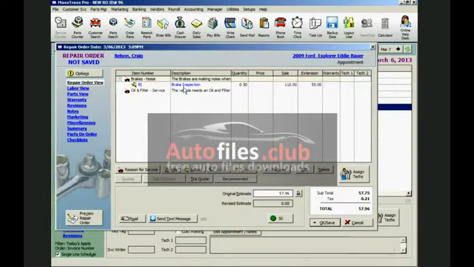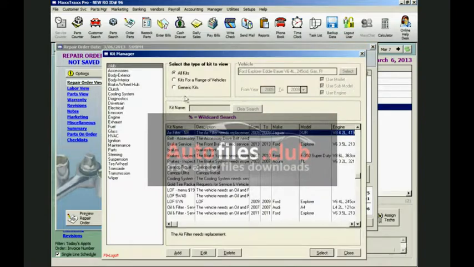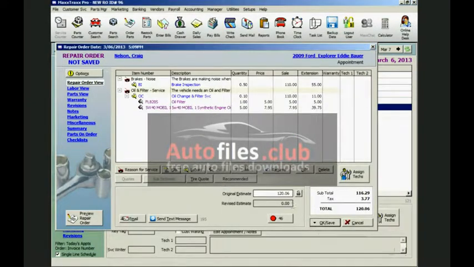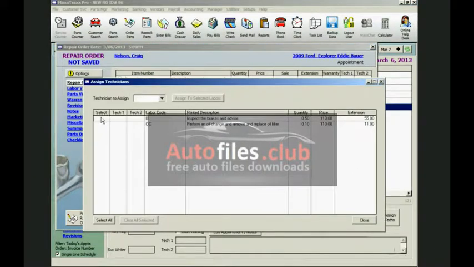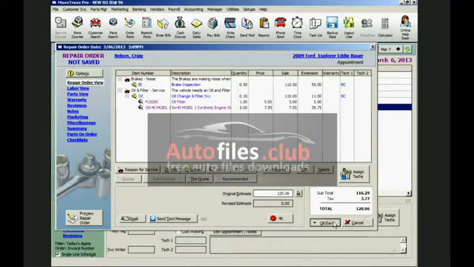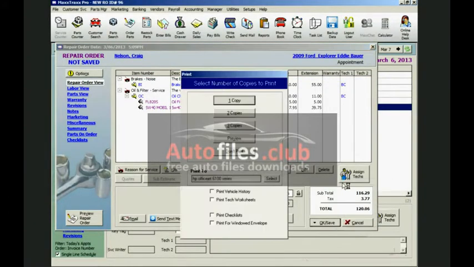And for the oil change, we'll go directly to kit. The kit has the labor with the oil and the filter. In MaxTrax, kits are easy to use, easy to create, and save lots of time and effort. We assign a tech to the work. And now we're ready to print an estimate copy for Mr. Nelson and a technician worksheet for Brett.